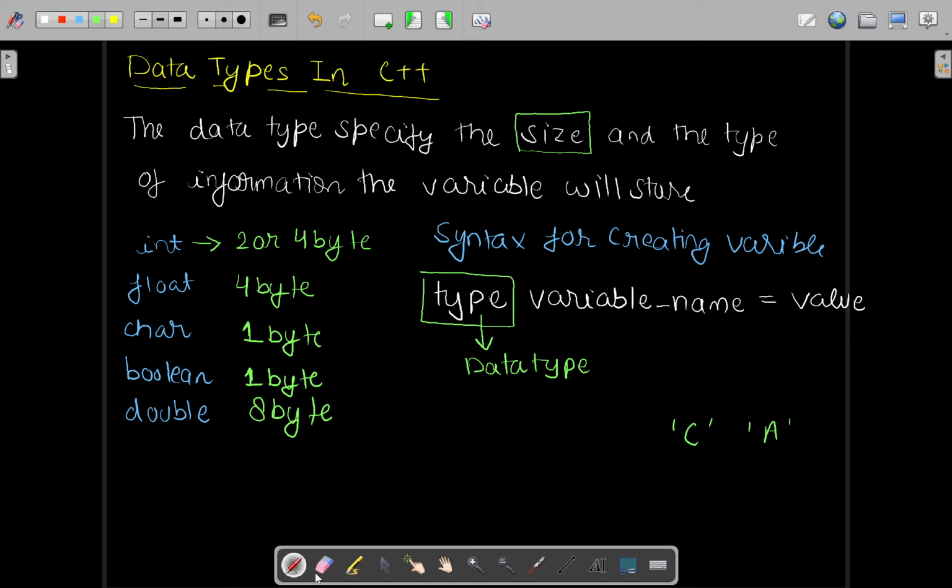Int can store data from 2 bytes to 4 bytes. Float can store data up to 4 bytes. Boolean can store 1 byte. Char can store 1 byte. Double can store data up to 8 bytes. This is the information, and we have already discussed that int stores integer numbers like 1, 2, 3000. Int can store values in this way.